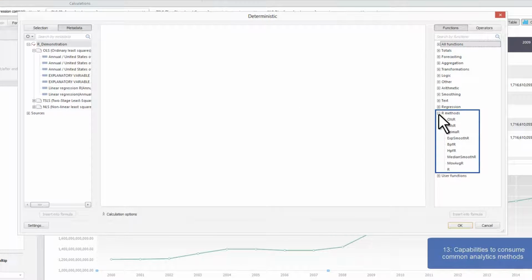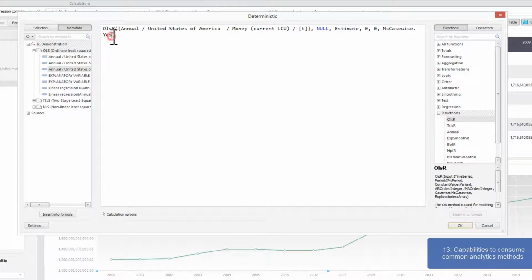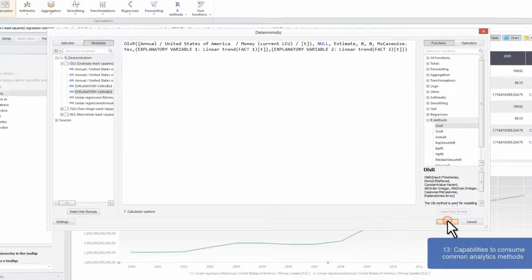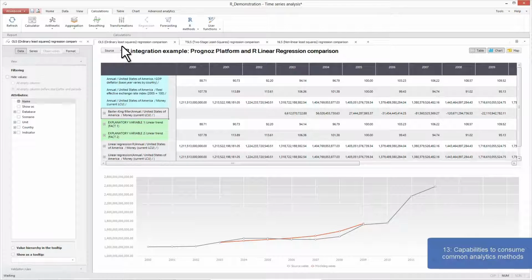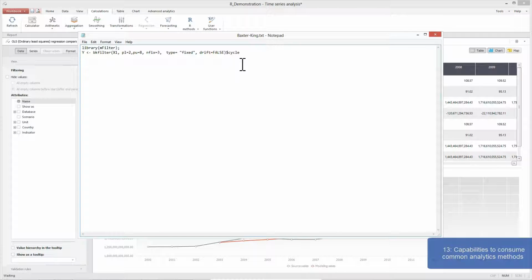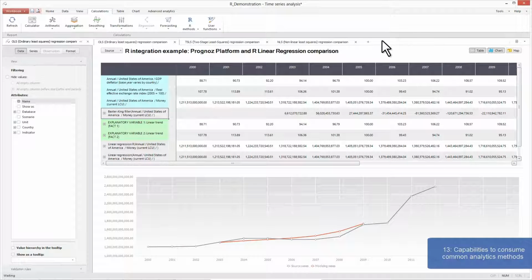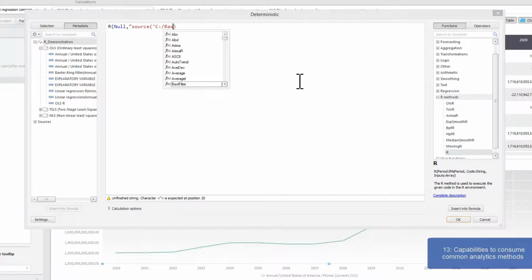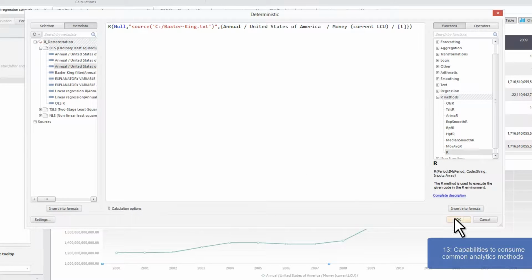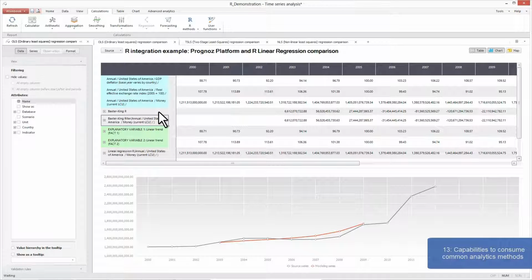Not only can you use predefined methods, but also you can use any other methods from the R library. Let's write a formula using R notation. We can also apply any custom code, such as for the Baxter-King method, via connection to a local file containing pre-written code. Let's open the Baxter-King text file with pre-written custom R code. This code calculates the Baxter-King method with similar parameters as the Prognoz platform. Let's use this file to calculate using the Baxter-King method.